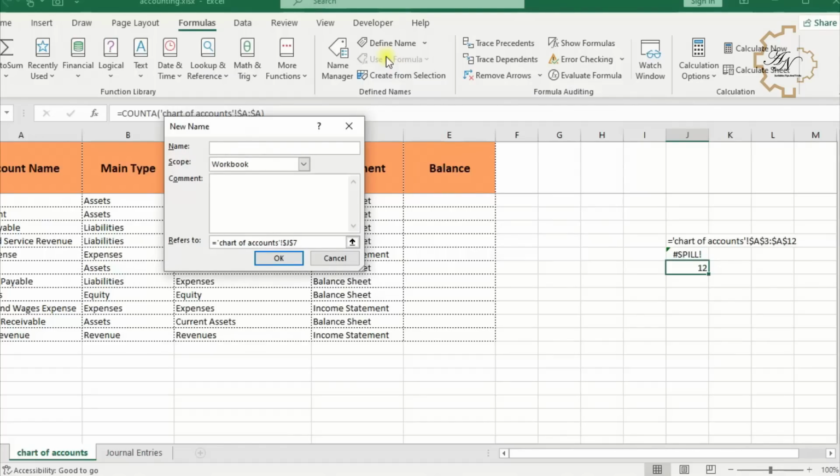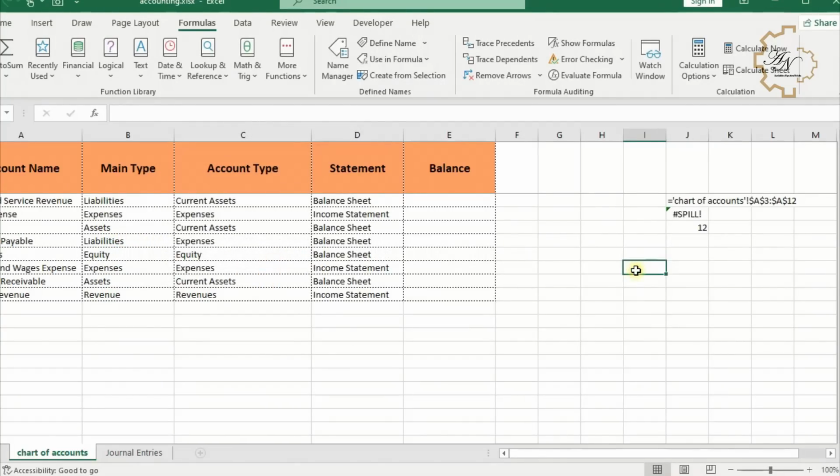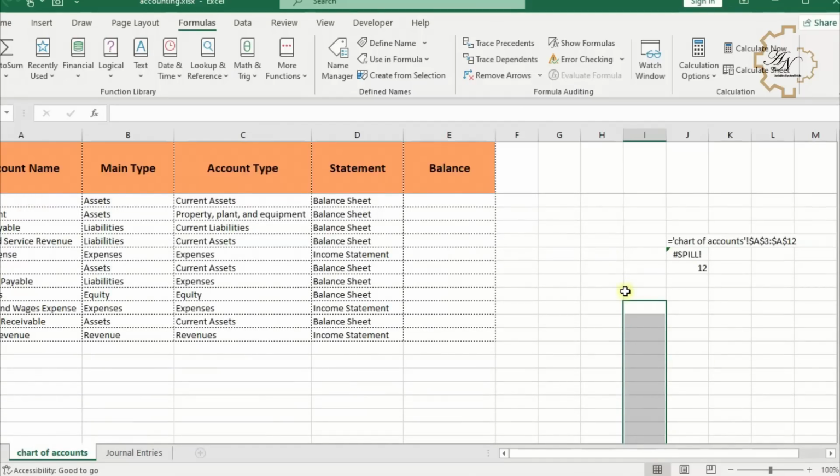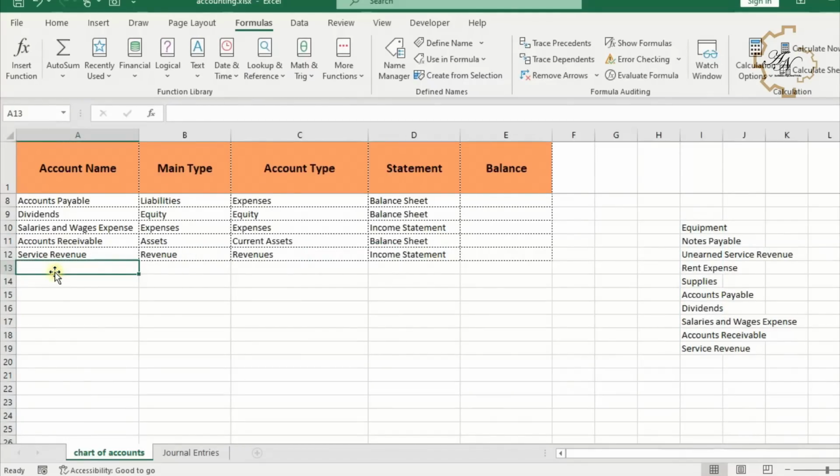The name mustn't include spaces. We can write any name that refers to our data. For example, ACC_name. Here we'll select this equation and paste our formula. If I select any range and write equals ACC_name and press enter, it will give me the values in my source range. If I insert any new account in column A, the list will be updated.